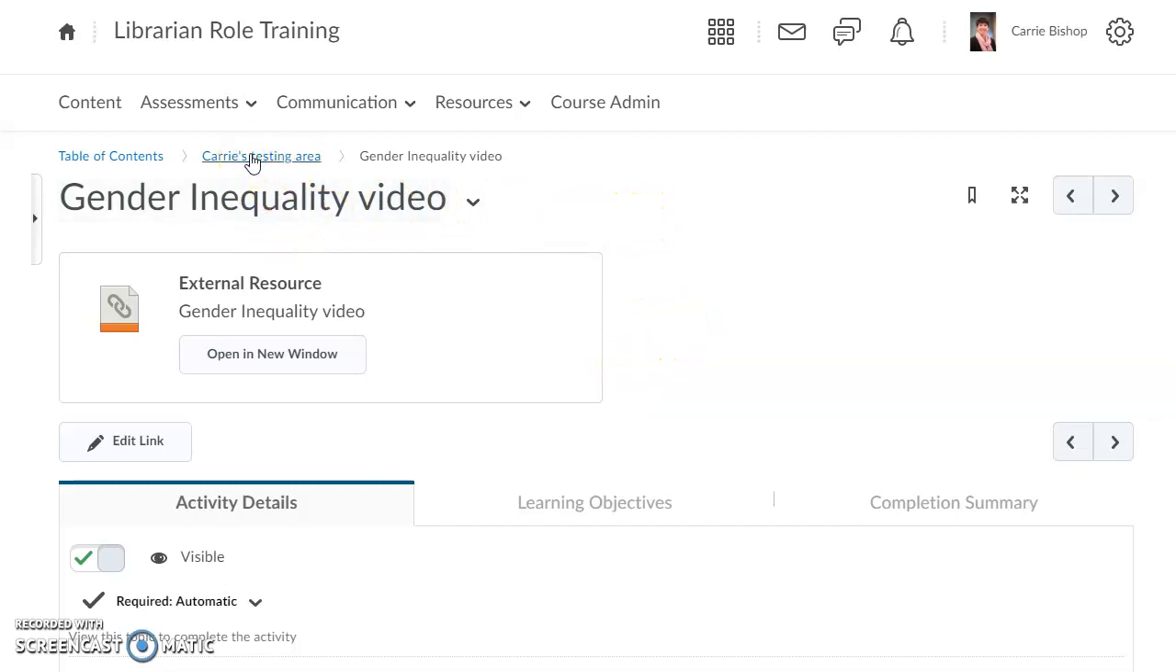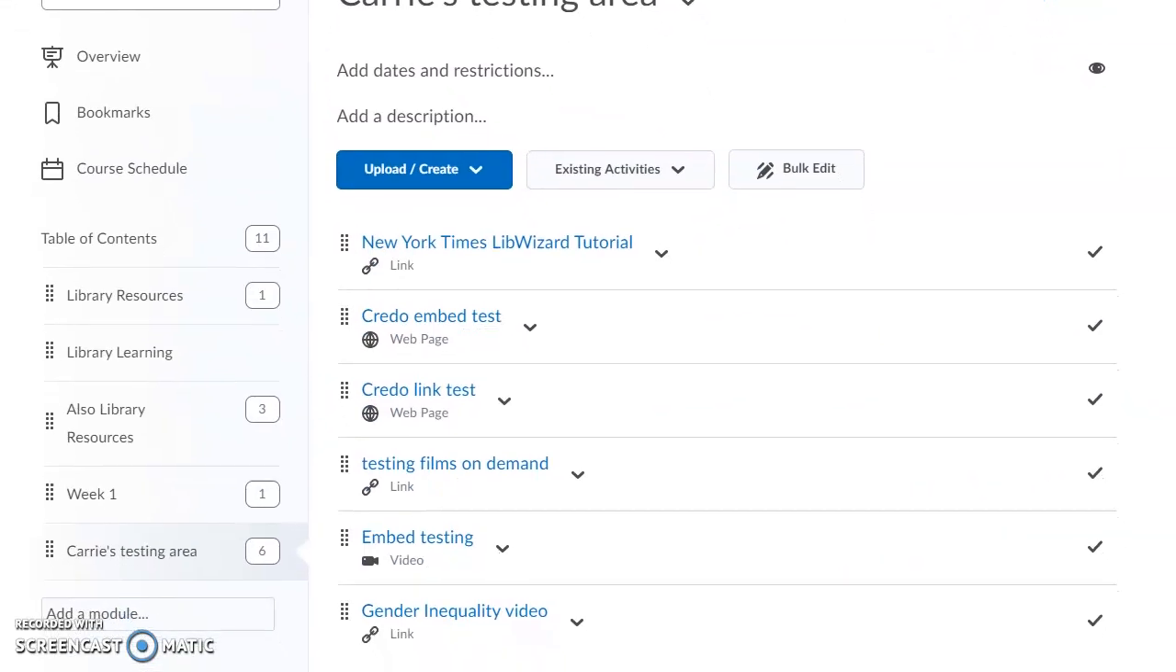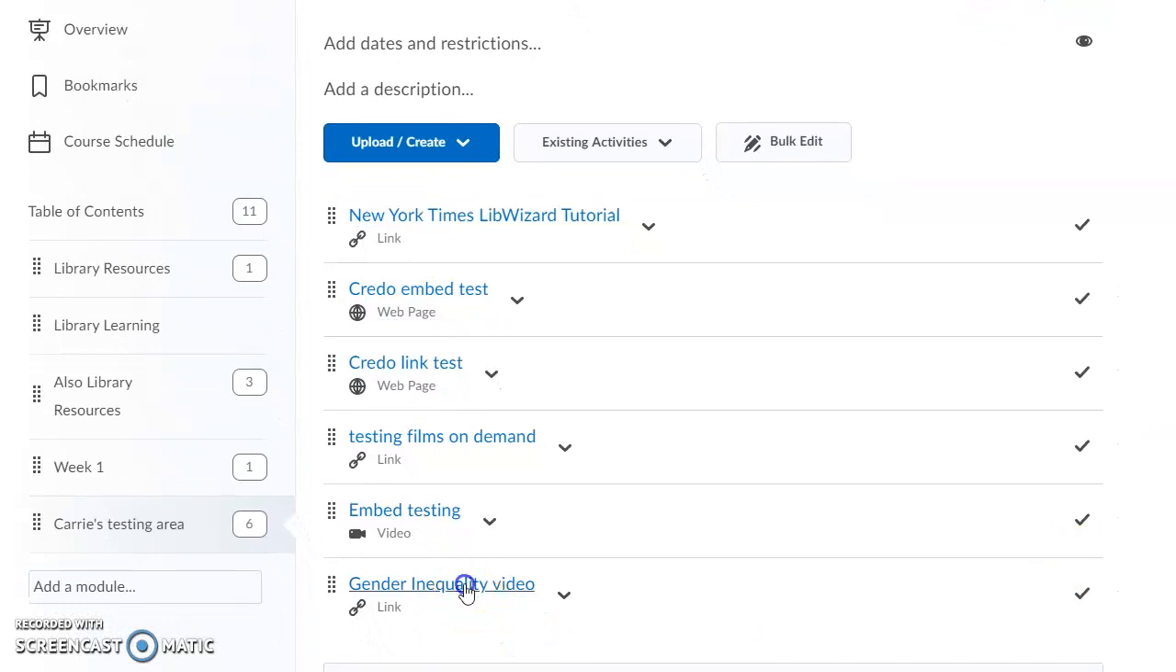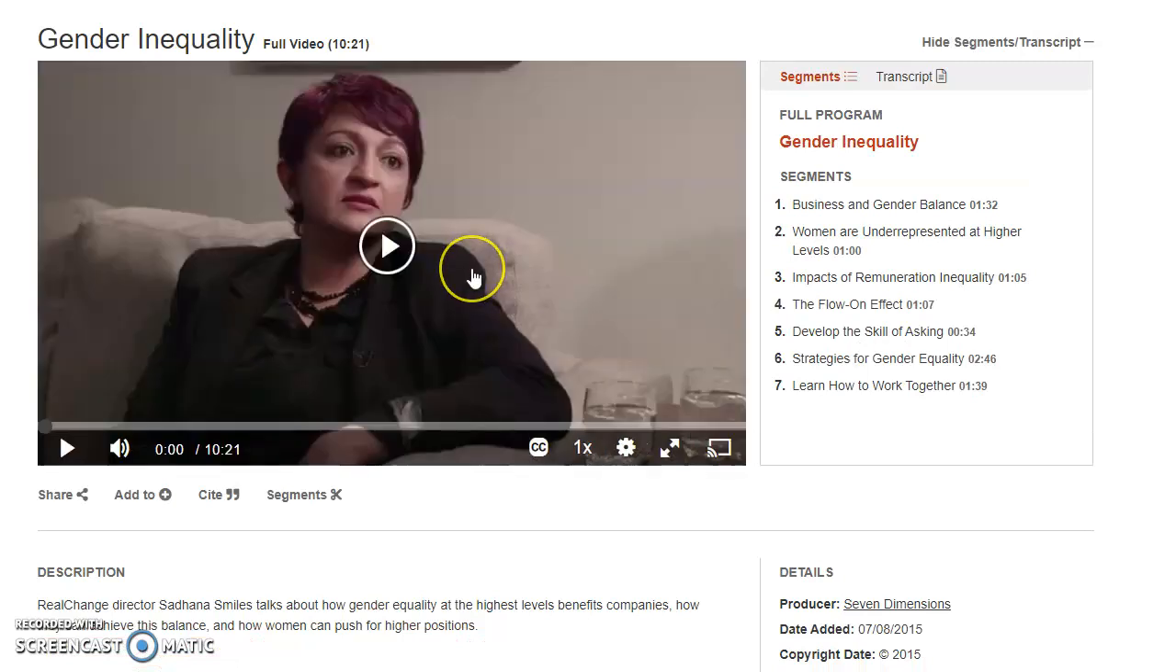Okay, so I'm going to go back to that content area and click on the link to make sure that it works. Okay, and it takes me to my video. And that process works also for off-campus students. Off-campus students, because they're already signed into D2L, will be directed to this material automatically once they click on that link.